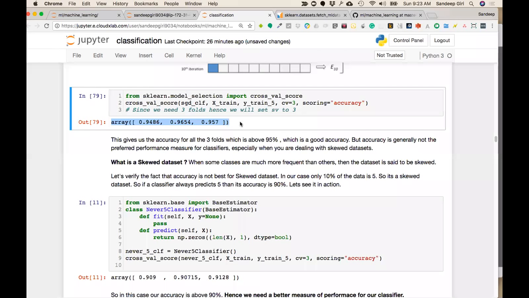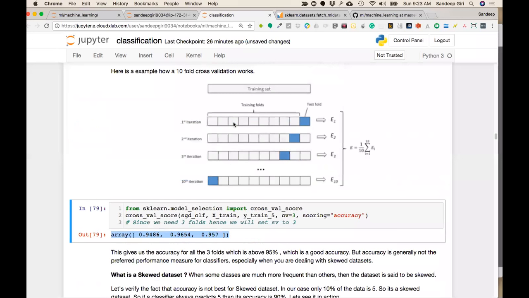Okay, now do you think it is good? How many of you think it's a good accuracy? All right. Now let me ask you another question.